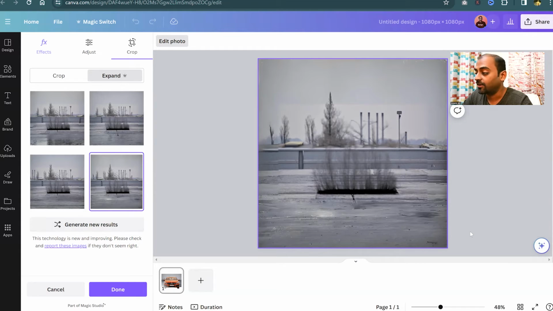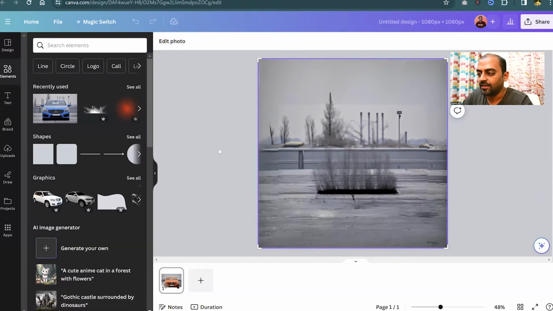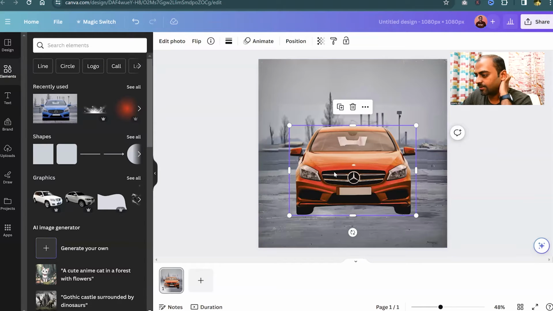So if you are still not convinced with the results, click on generate new results. You'll get another four results out of it. But if I'm convinced with this, I click on done. Okay, right. So now the background is filled for the entire screen.